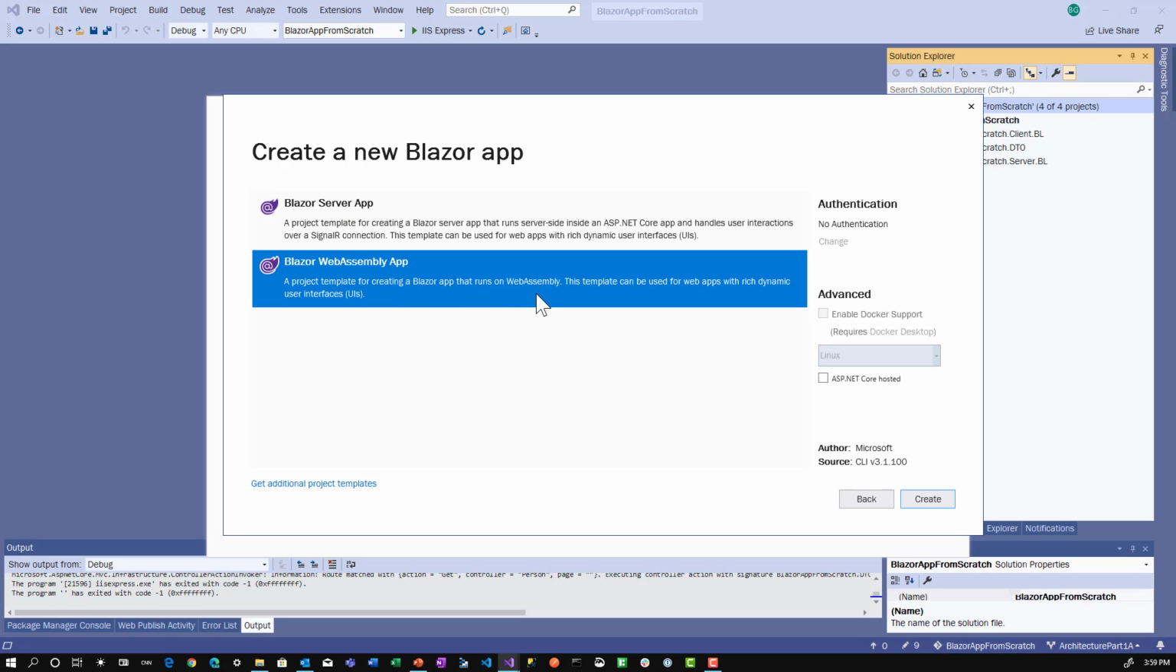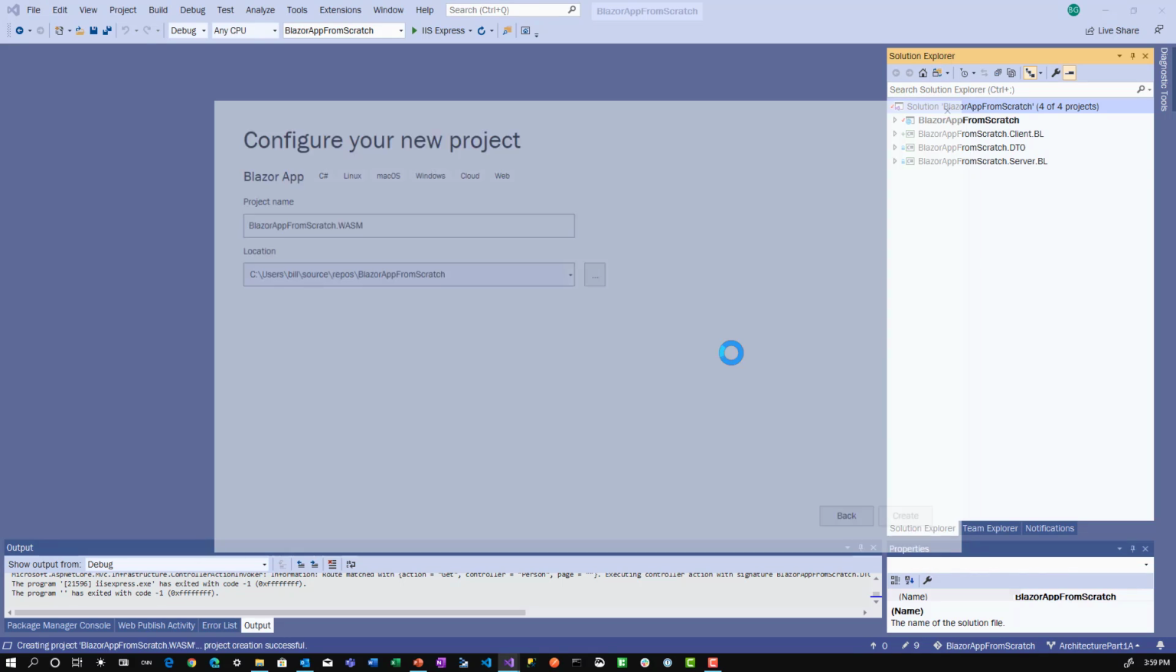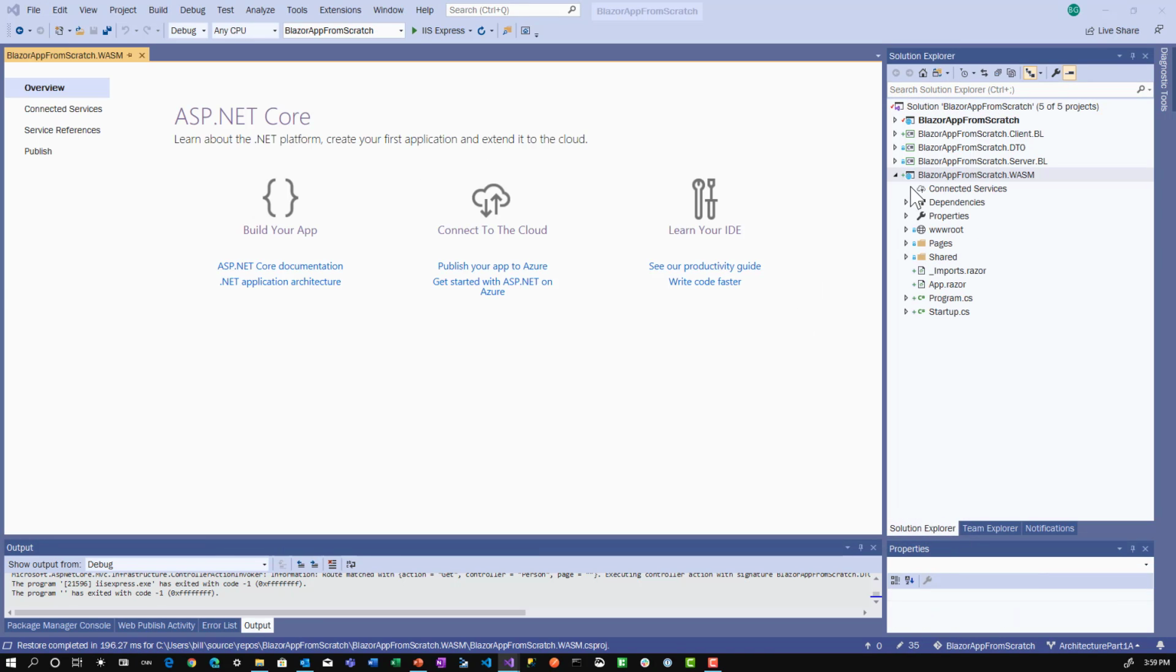We'll select Blazor WebAssembly app. We will not select the ASP.NET Core hosted option. Please make sure that that's not selected. And we will go ahead and create. And now that adds in a BlazorAppFromScratch.Wasm project.